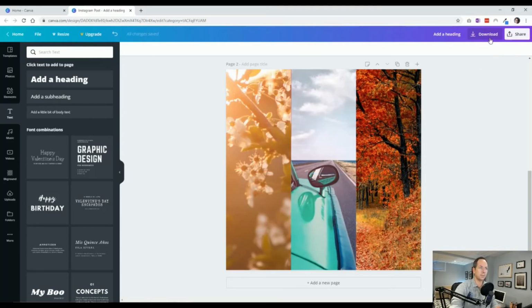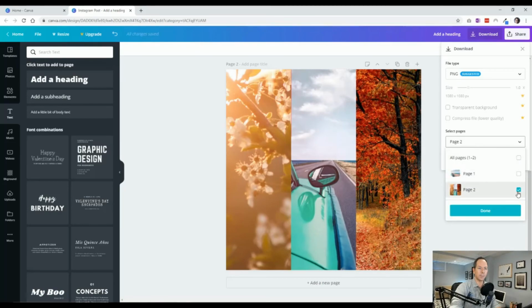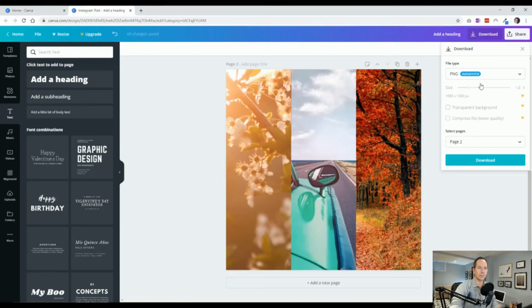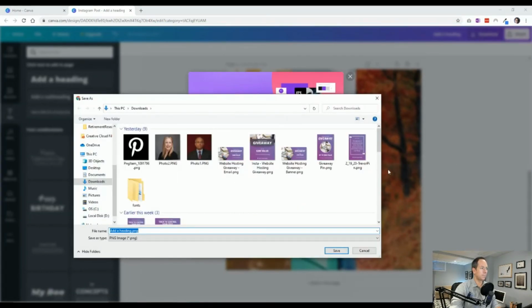So here's the trick. We go with download, and I only want to download page 2. So I hit download in the top right. I come down to select pages, and I click on page 2. And then download. It's PNG. Here it is.